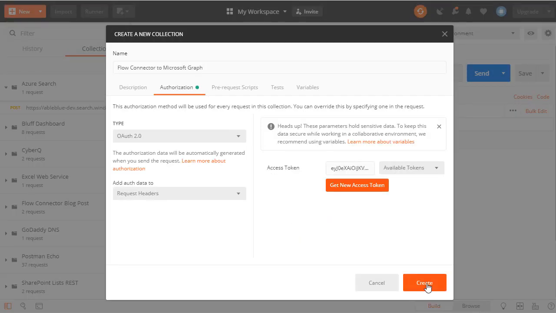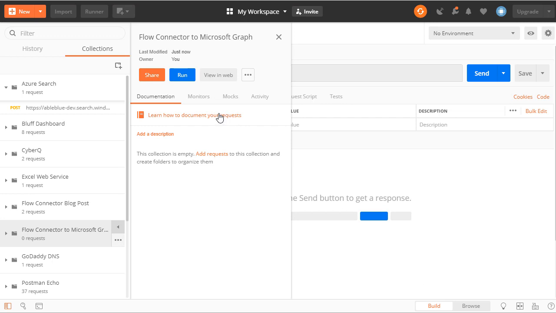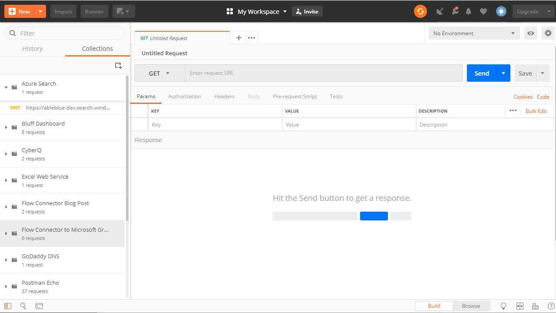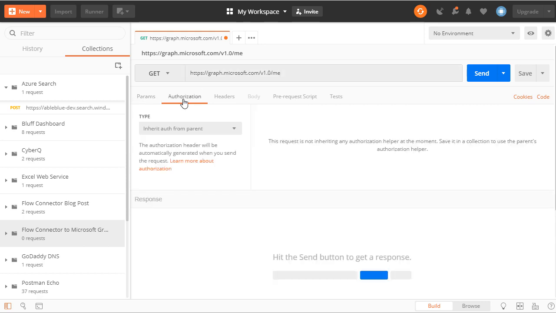And I can create my collection. Now we have to make some requests. When I'm working with anything related to authentication with Microsoft properties, I always like to start with a simple request. And this one is going to be the V1 me request. Paste that in, and then for authorization, we have inherit auth from parent, which means that as long as this is saved to a collection and it has a parent, it'll use that authentication.